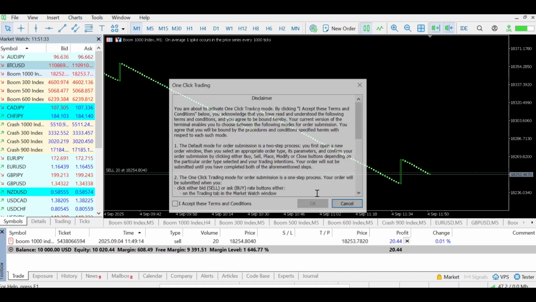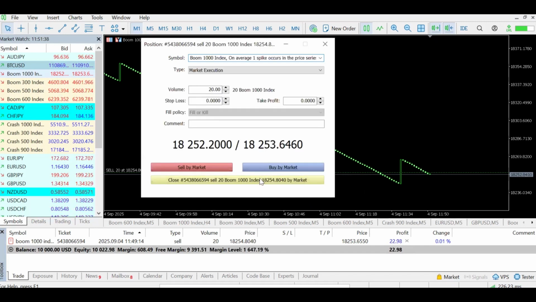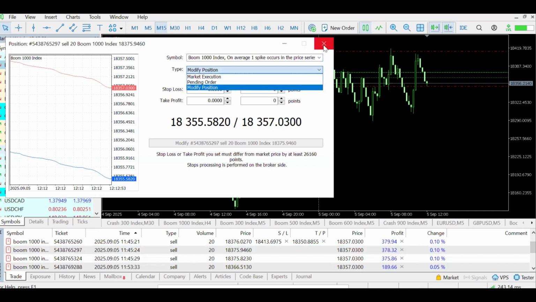Okay, we're able to make, let's just say, $25. Let's wait till it gets to 25, then we close. So there you see how easy it is to trade. As you can see, I took more trades.